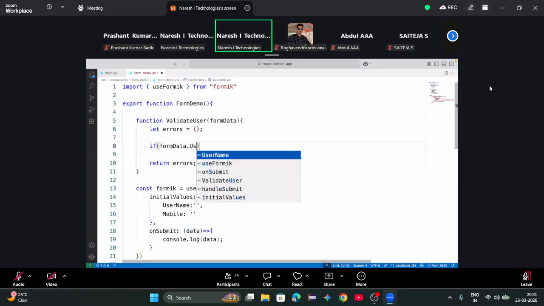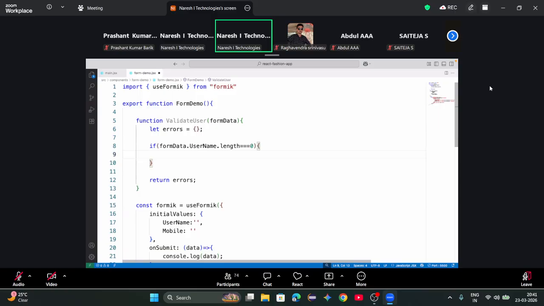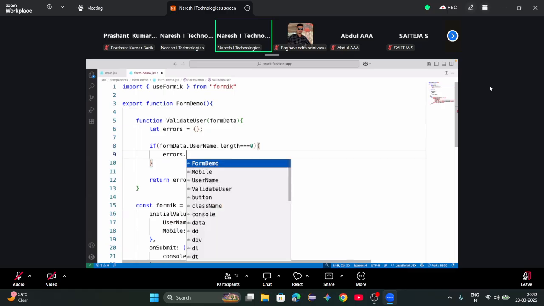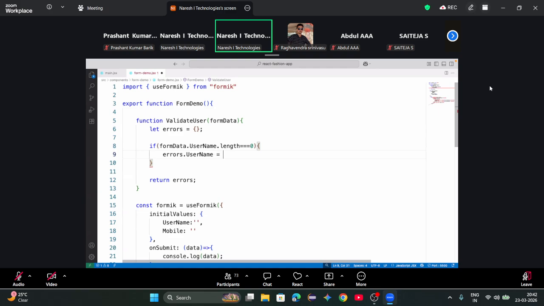If formData.username.length is equal to 0, what does it mean? That means by using this formData, we are accessing which field? Username, and its length is 0. If it is 0, then what does it mean? The errors is an object. errors.username is equal to, that means in that username error, we will put a message. What is it? Username required.